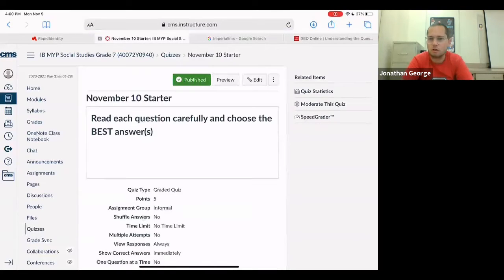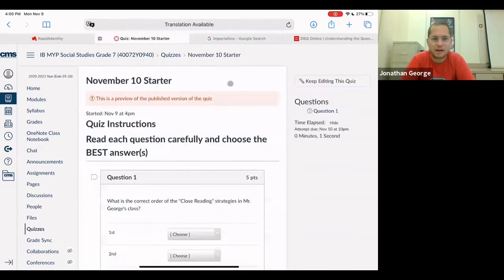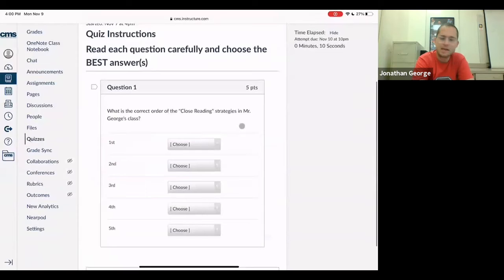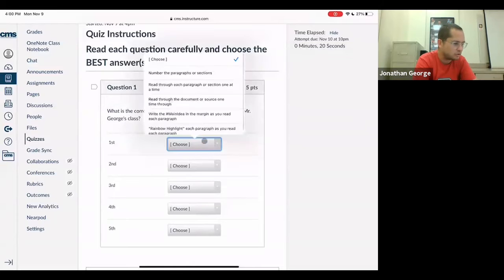This question is all about the close reading strategies and the order of close reading strategies. So take a look at this. This is incredibly important. What is the first thing you do when I give you a document? When you go to DBQ, you go to document A, you go to the background essay, whatever it may be. What is the first thing you need to do? I want you to go ahead and choose that now.